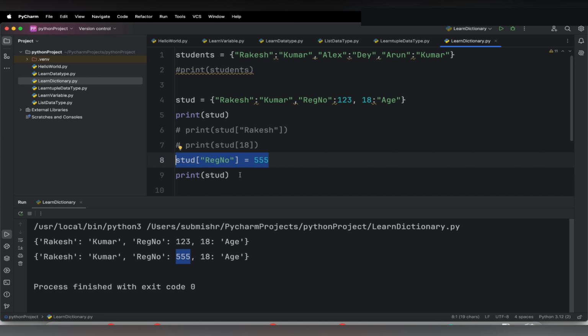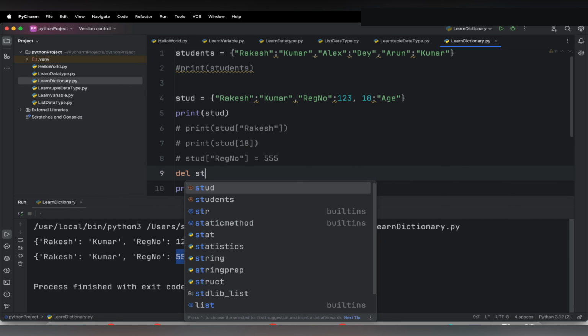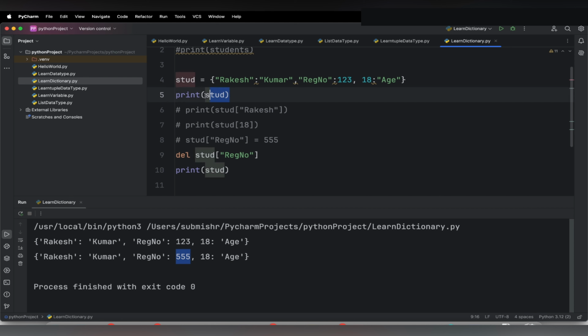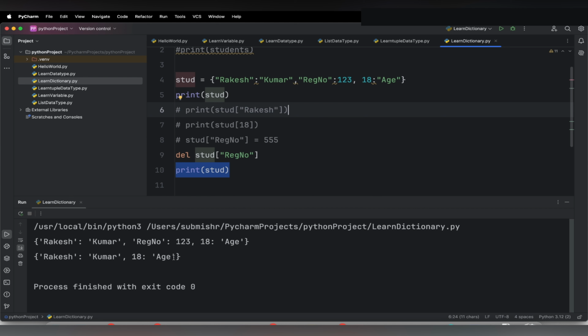Now let's see how we can remove dictionary items. Let me comment out this. I'll write delete, then student of what? Let's say registration number we will delete, right? Registration number is the key. So this is before delete, this is after delete. We'll see what is happening. See, this registration number got deleted because it was there before. After this statement, this thing is not there.